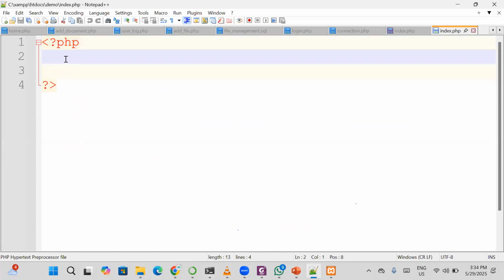So go ahead and then we say echo "hello world in PHP programming." Yeah, so this is a string and we've put that in the quotes. And remember, after that line, you need a terminator with a semicolon to get that done.